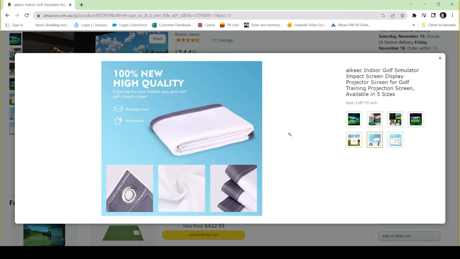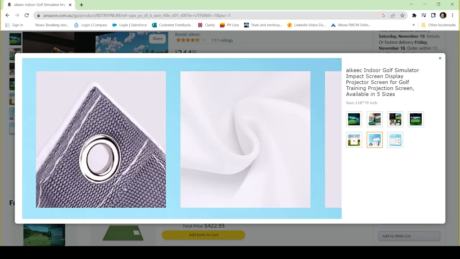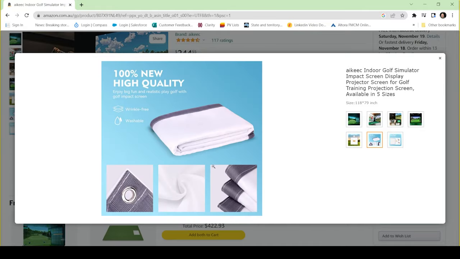Washable, can't comment on that. I haven't washed the screen, so I don't actually know. If you zoom into these, these are the purpose-built eyelets that are in the screen, and that is the exact material that is edging the screen. So that is definitely accurate.